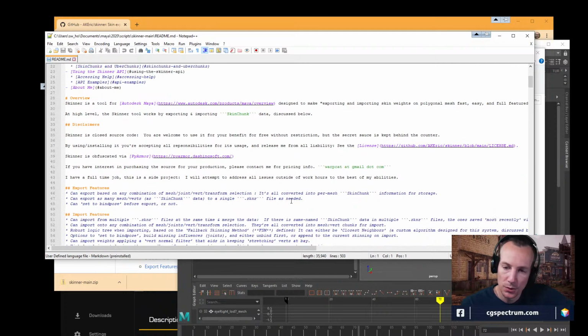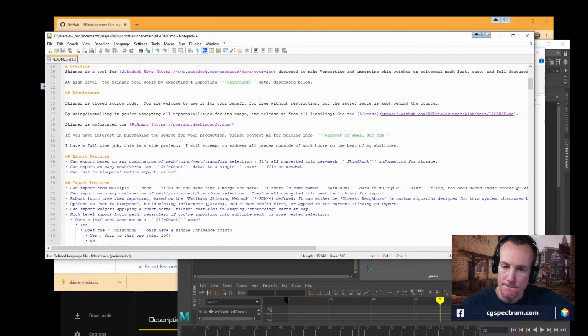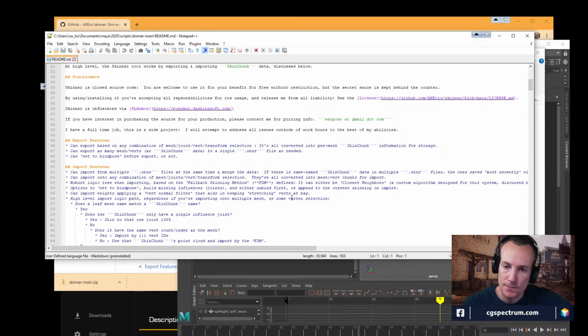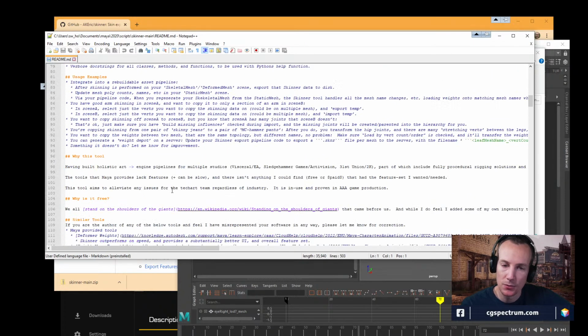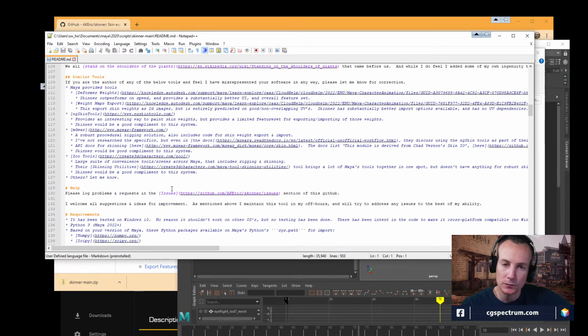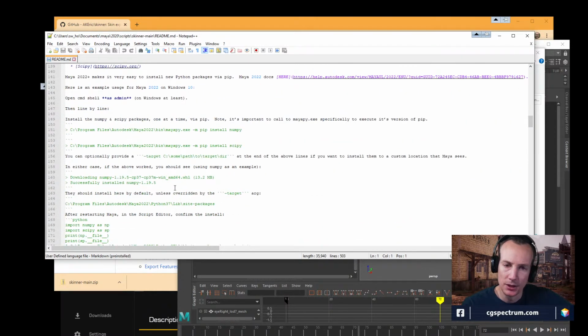Purchasing the source for your production. Ah, so they charge for the source. Just its own independent thing. Okay, well, I'm not going to get too boring into here. But looks like I got some help documentation I can rely on.